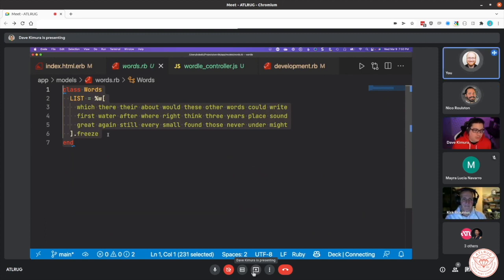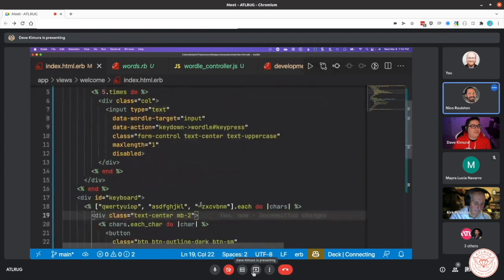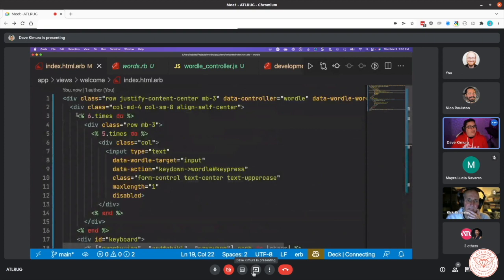Well, you also had the Ruby that built the page. You had the ERB Ruby. The index.html.erb did some loops and things. Yeah, but even this is pretty clean as far as just iterating over each one of these.